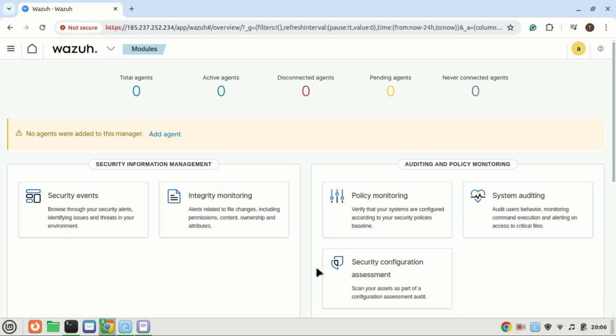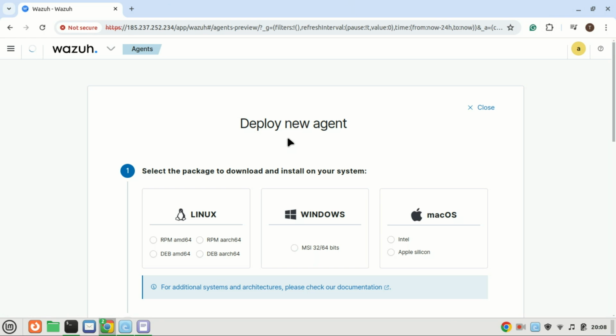And that's it. You've successfully installed the Wazuh server on Ubuntu 22.04. Now you can start using Wazuh to monitor and secure your systems. You can now also start adding agents.